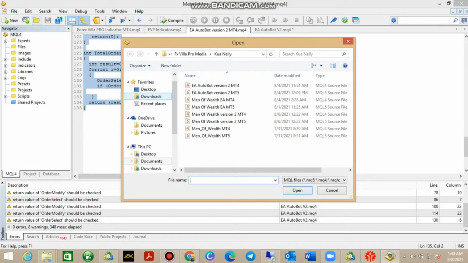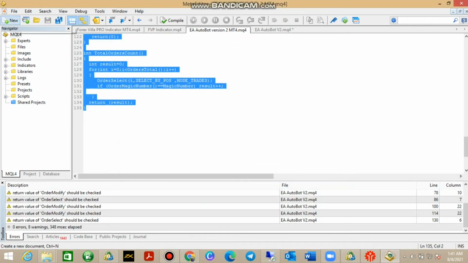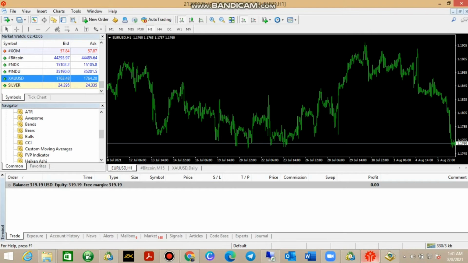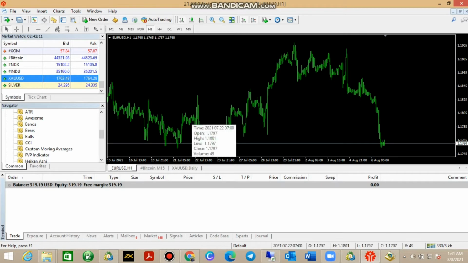We located our EA, and you just open it and open another window. You go to new, and then we came and pasted here. As you can see, there's 0.1, 30 and so on. So we're done with that part. We'll go back to the trading terminal itself.